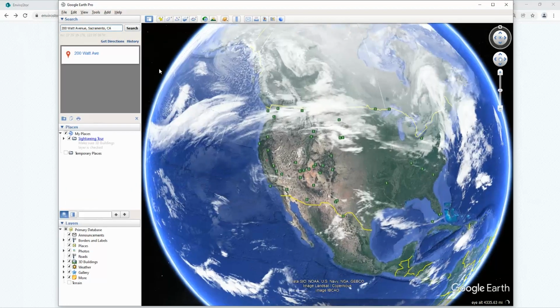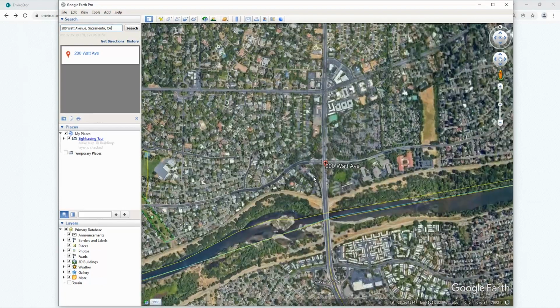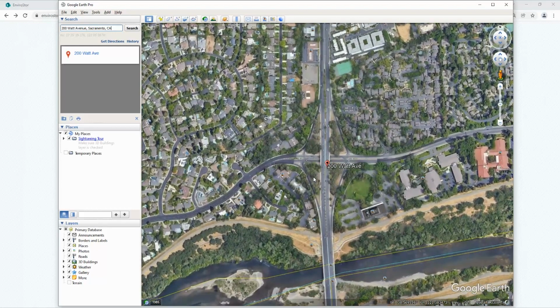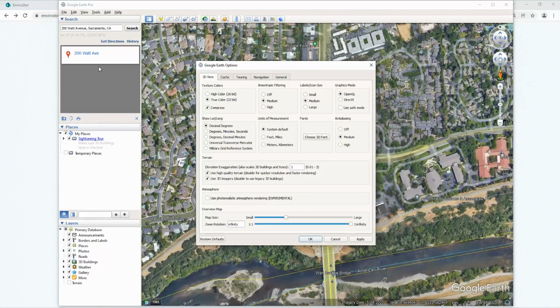Google Earth will fly down to the address and it will appear as a red balloon with the address right next to it. To ensure your latitude and longitude coordinates will be in the correct format for EnviroStore, click the Tools button in the upper left and then click Options. The Google Earth Options window will appear. Under the 3D View tab, look for Show Lat Long and make sure the decimal degrees option is checked. The latitude and longitude coordinates can be found in the lower right corner of the Google Earth screen.